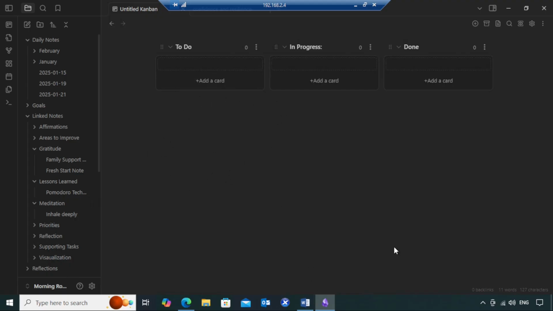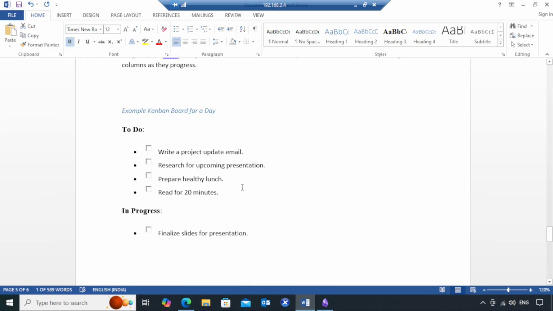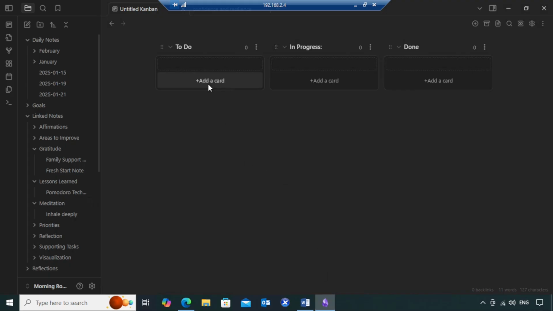So let's say in the morning you have added all the details in the template and you have created some tasks for yourself. Now it is time to work on your task. So you can track it by using Kanban tool. So let's say for example, you want to work on these four tasks today. Okay, write a project, update, email. So these are the tasks. Click on add a card, paste it here, hit enter. See, a task has been created.